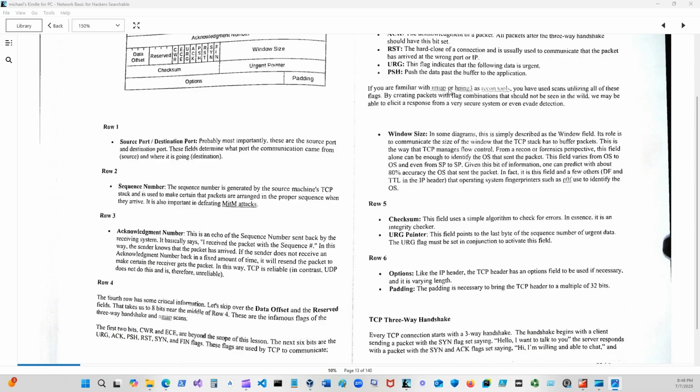If you're familiar with Nmap or Hping3 as recon tools, right? We just did Nmap. There's another one called Hping3. You can run scans utilizing all of these flags by creating packets with flag combinations that should not be seen in the wild. We may be able to elicit a response from very secure systems or even evade detection.